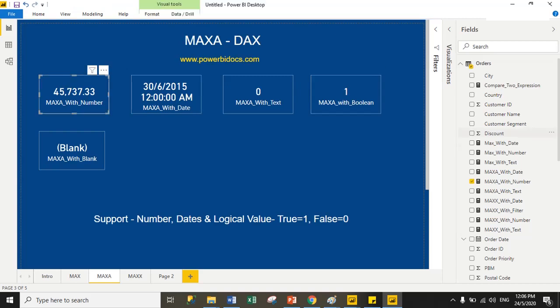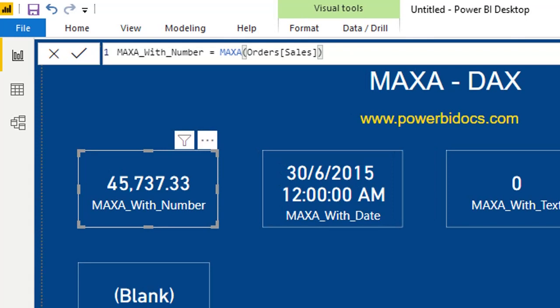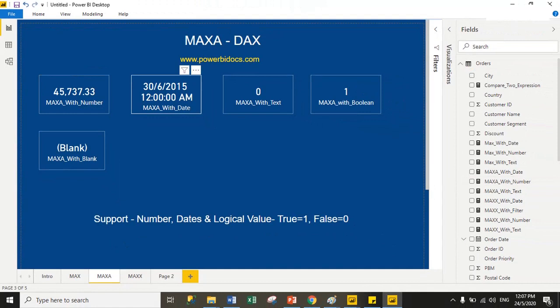So you can see here I create one measure to get max sales using the MAXA function. So here I simply write MAXA function, Orders is my dataset name and Sales is my sales column name. So it returns the max sales from the Sales column. Now we will try to get max order date from the Order Date column using the MAXA function.